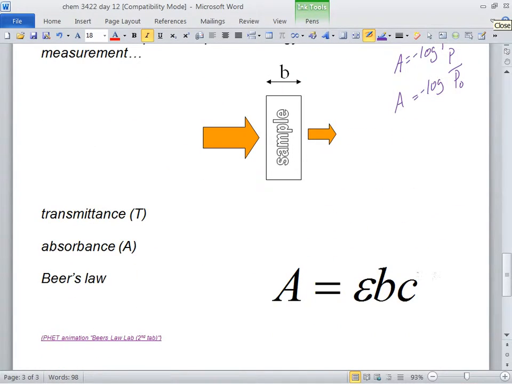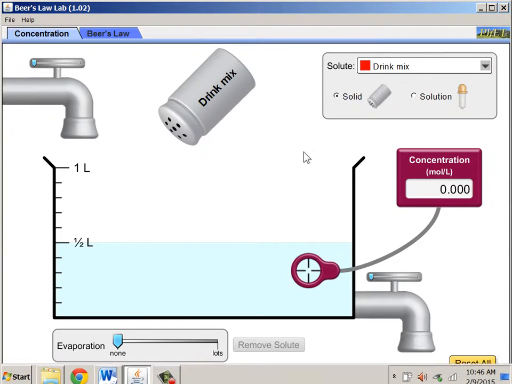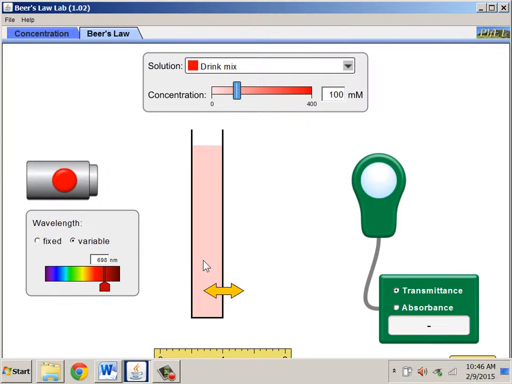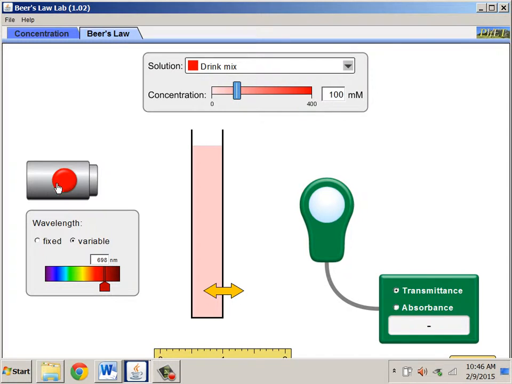Okay. Let's see. I've got a little picture here. What is this? Beer's Law. So this is going to show me, turn on the light source. The light source is going to shine through here, and it's going to strike this. Beer's Law is A equals εbc. Where's my little b?